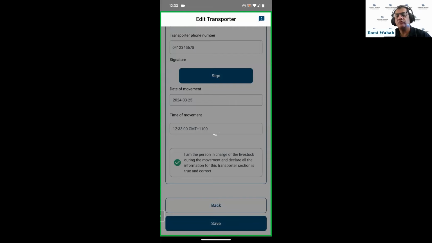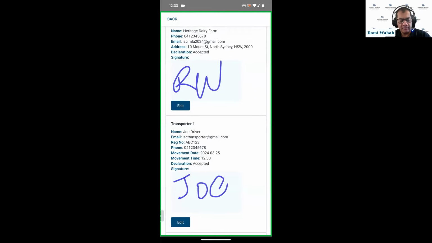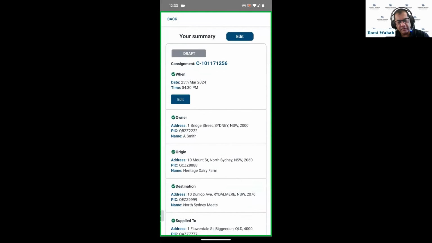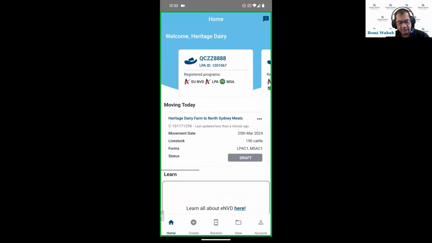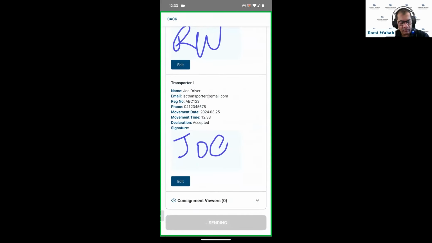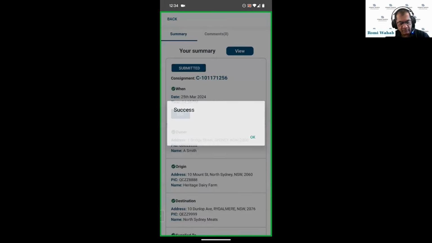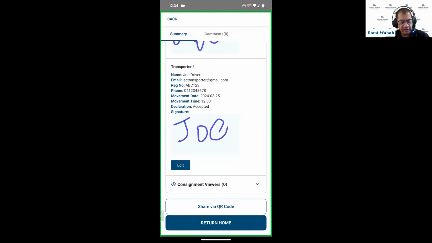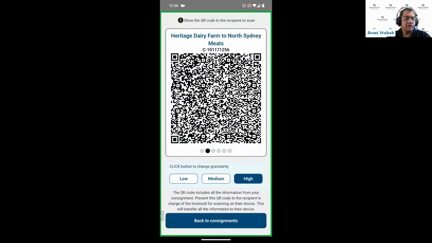Now this you need to do on the producer's phone. And now that you have done that, this consignment is fully complete and submitted to the system. Now I'm able to generate a QR code. So if I just tap on this, share QR code.